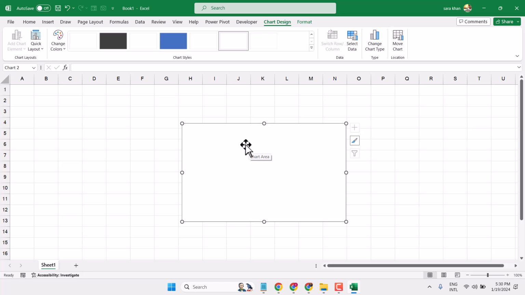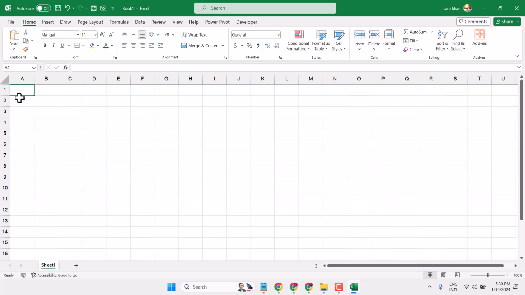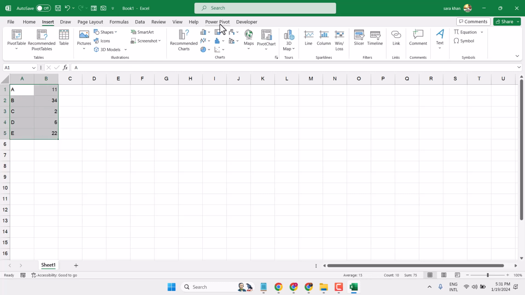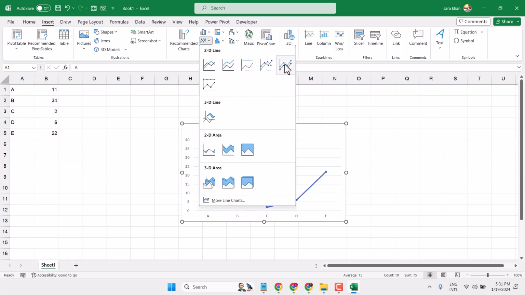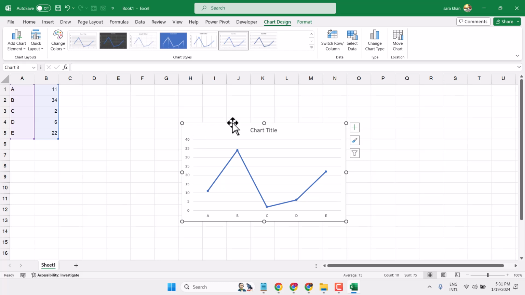So it will be an empty chart. To create a chart properly, firstly write your data. Now fill in the values. Now select your data. Now insert and same, select here line chart. So now this chart will appear here.